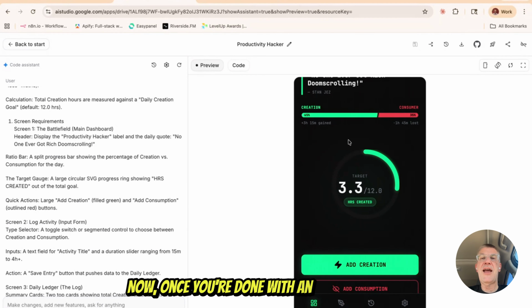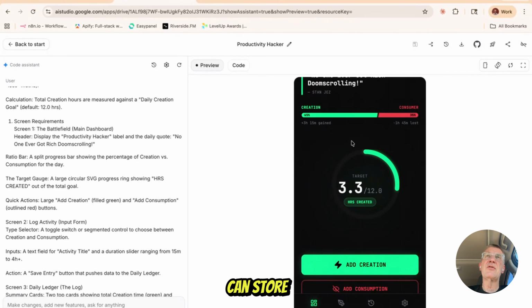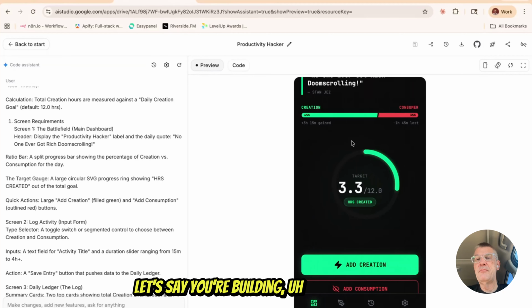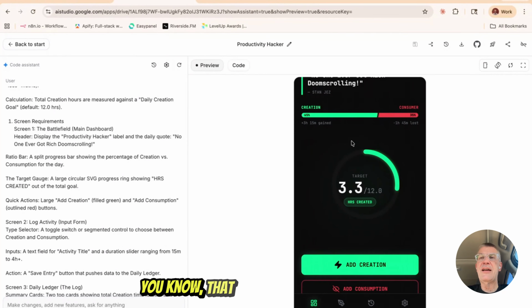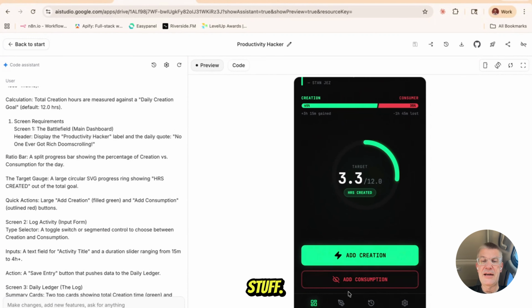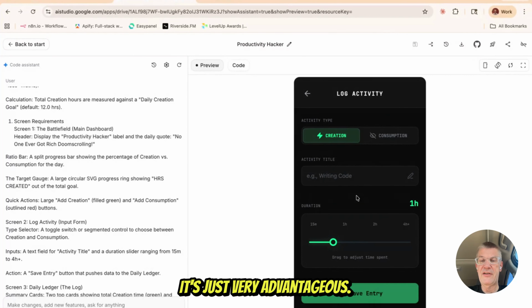Now, once you're done with an app and you're happy with it, you can push it out. You can store it. Let's say you're building, maybe not this app, but a website. You build your website out there, and now you push it out to Firebase hosting. That comes with your Google. Unless you're going to do massive amounts of data, stuff like that is pretty much almost free. I recommend learning Firebase for about all this stuff. It's just very advantageous.